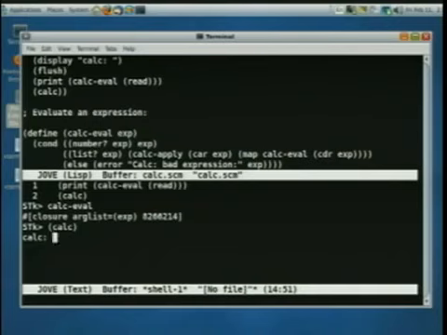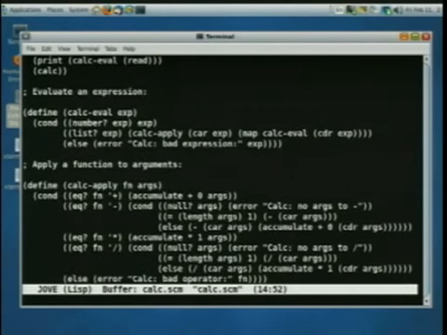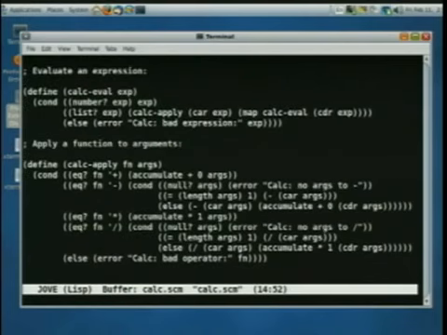Oh yeah, one last thing. Eval calls apply right here. Right? When we get to an actual scheme apply, we're going to see that apply calls eval. Think for a moment about why that's true.